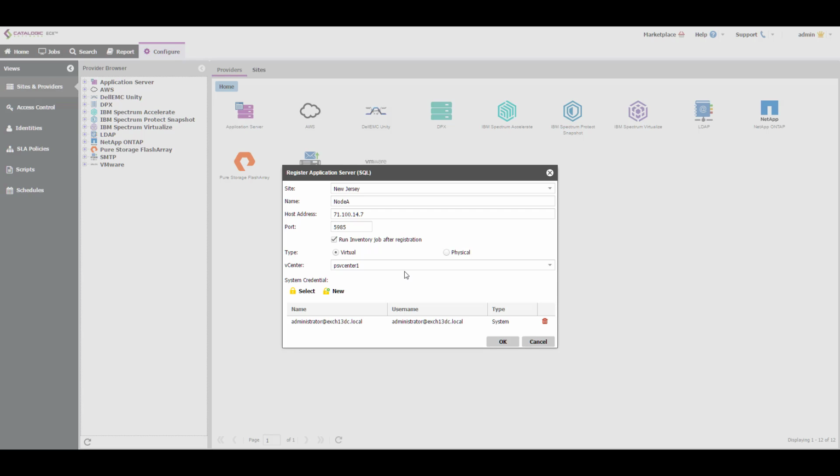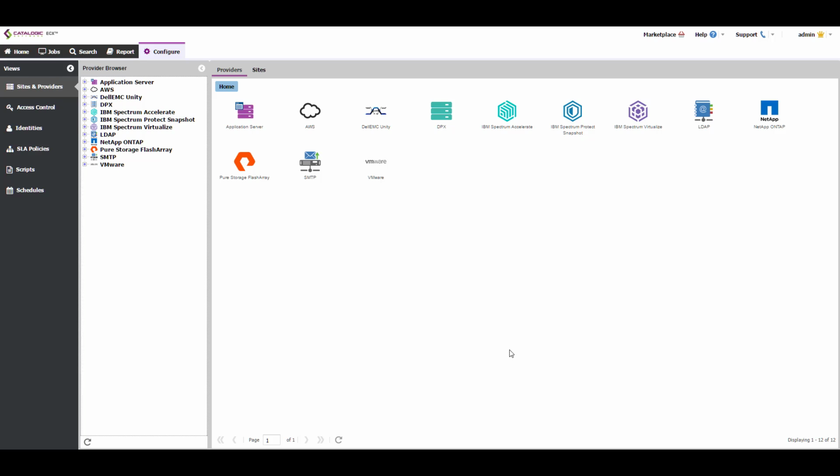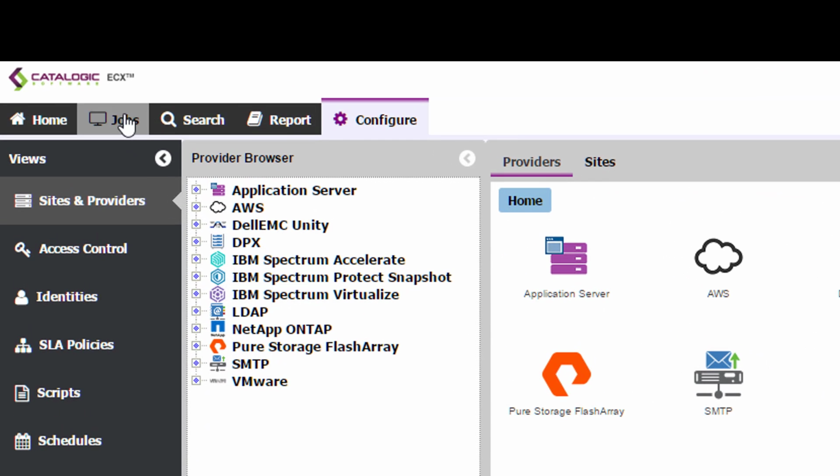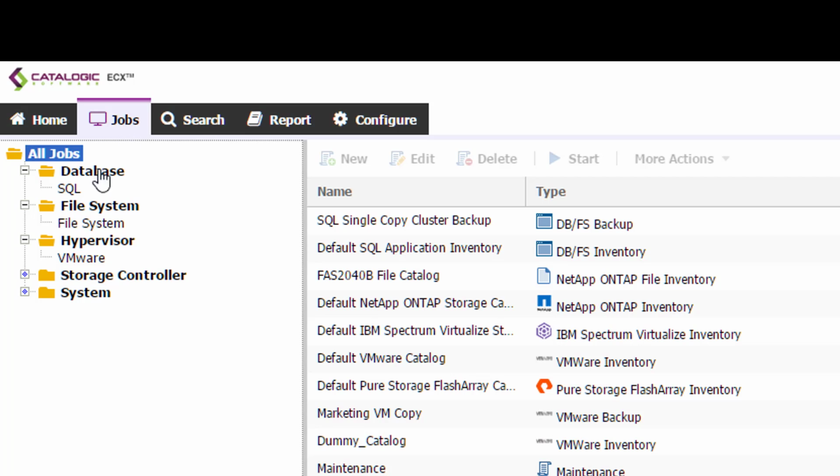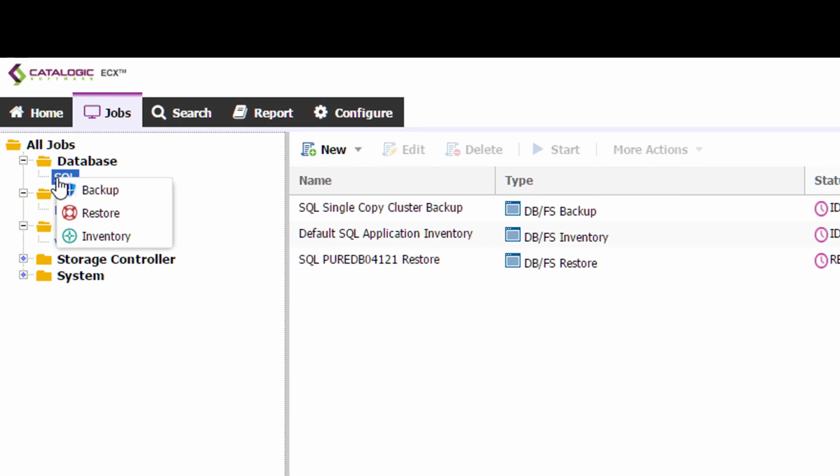By default, upon completion of the registration, an inventory job will run and perform a discovery of every database on the server and map the Windows volumes on which those databases reside to their corresponding storage volume on the storage array. Once the inventory process has completed, define a backup job for the SQL database by going to the Jobs tab. Expand the database section and right-click on the SQL type. In the context menu, you can see all the operations you can perform, such as backup, restore, and inventory.